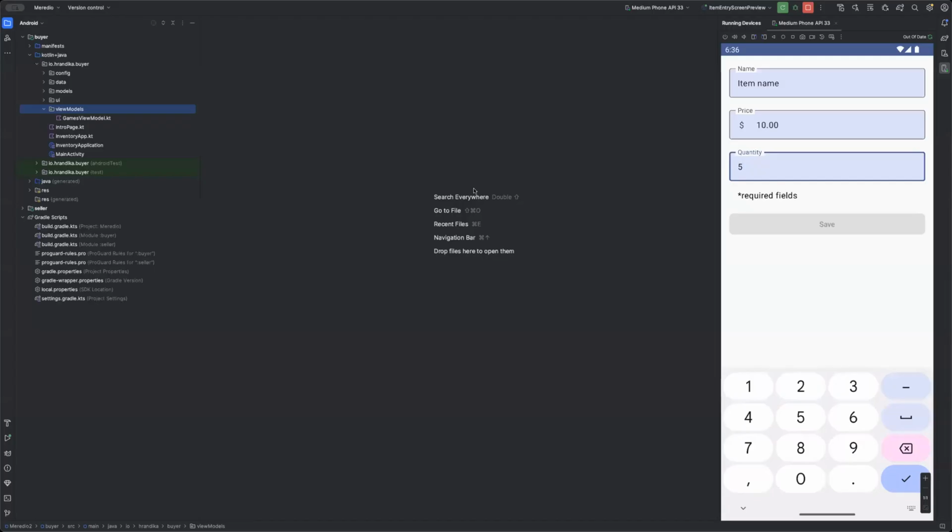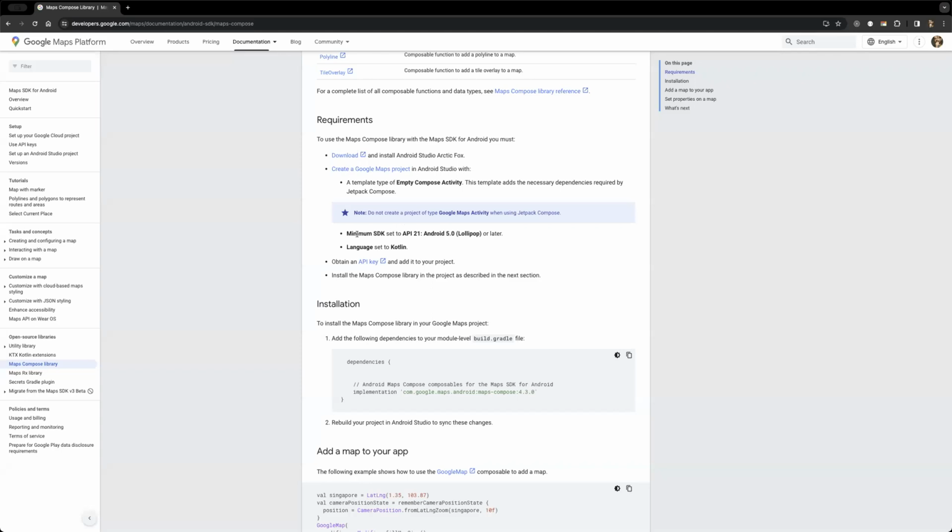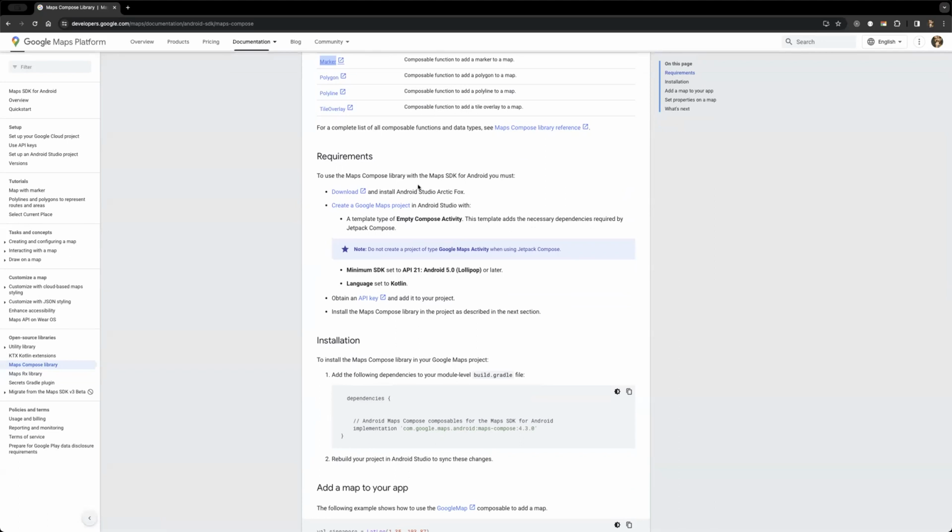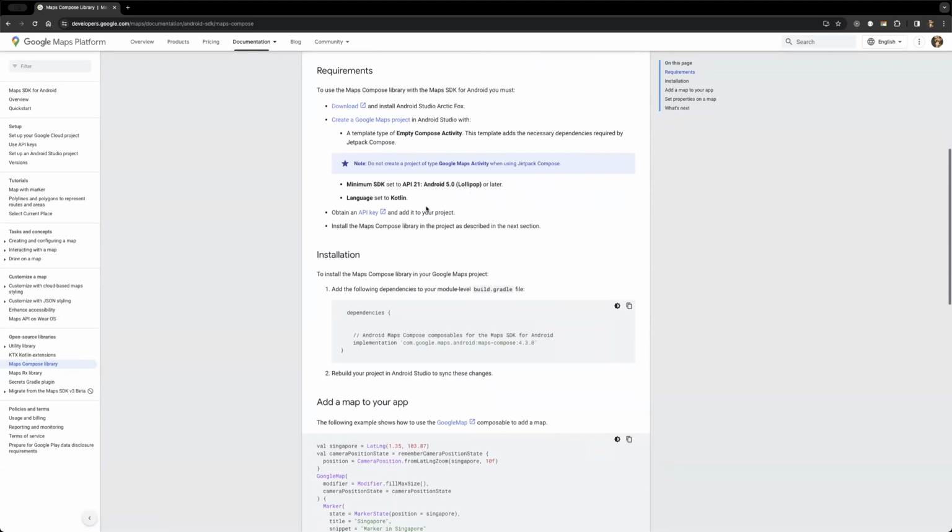Okay. So first things first, we need to download Android Studio and create an empty project. We have already done that. We have the minimum SDK set and the language set to Kotlin, and the next thing that we need to do is obtain an API key. This is what we talked about earlier on.